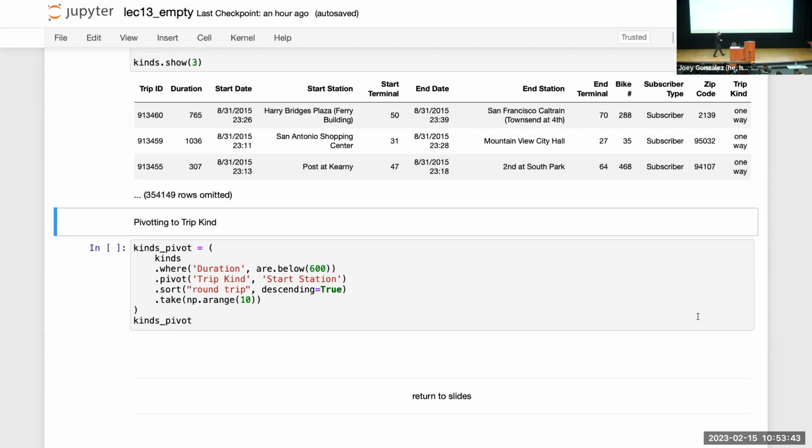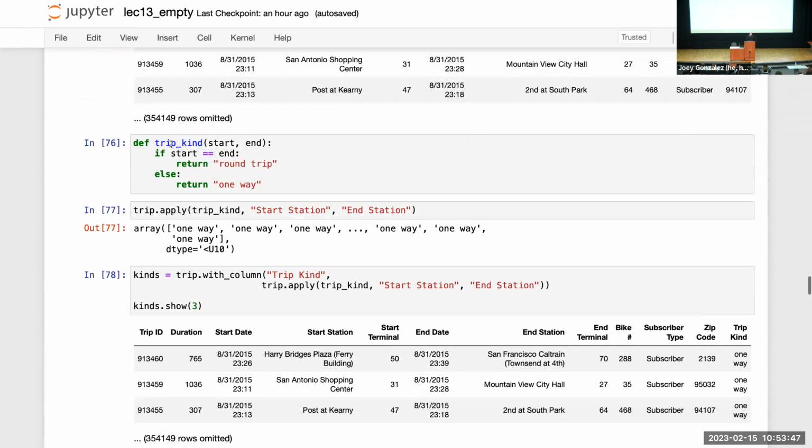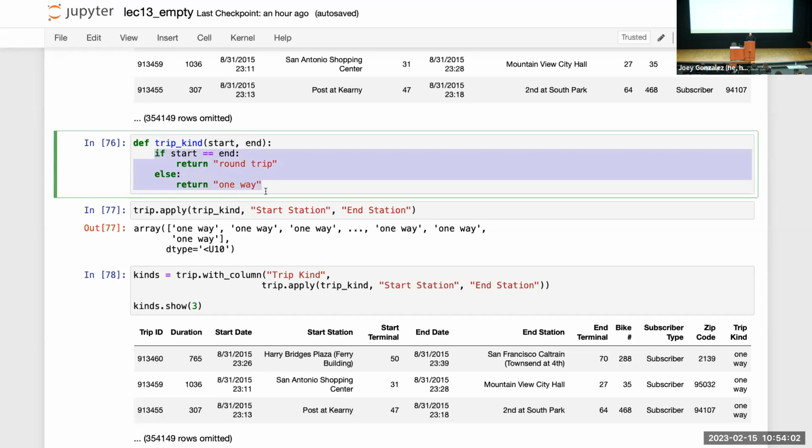Good question. Start and end, where did that come from? Okay. So I have this trip kind. I created a function. So let's walk through this. Def means make a function. I shall call this function trip kind, and it's going to take two inputs, start and end. Those are the inputs to the function. And inside of this function, start and end will have values when this function is invoked. And I say, well, start, does it equal end?